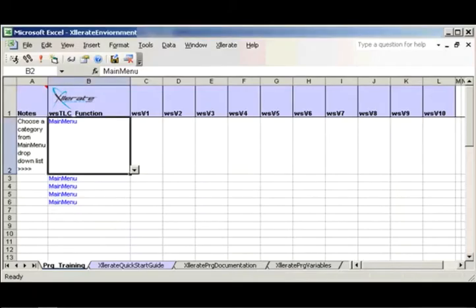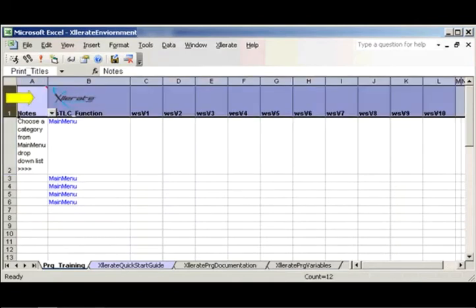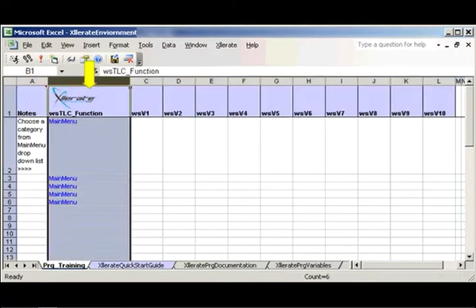This is a standard Xllerate program worksheet. Let's review the program worksheet in a little more detail. Row 1 is reserved for the program variable field header row. Column B is reserved for predefined TLC commands. TLC stands for Tabular Layout Commands.